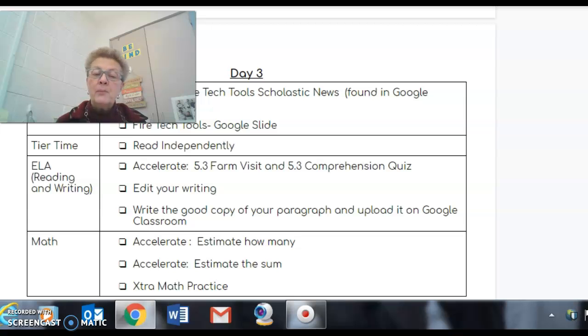Remember, if you have any proper nouns, nouns that specifically name something, you are going to make sure they are capital letters as well. Then, after you edit your writing, you're going to go ahead and write your good copy of your paragraph. You're going to upload it into Google Classroom. Please make sure that your picture is clear, close enough so that I can read it before you upload it. And then you are going to move on to math.